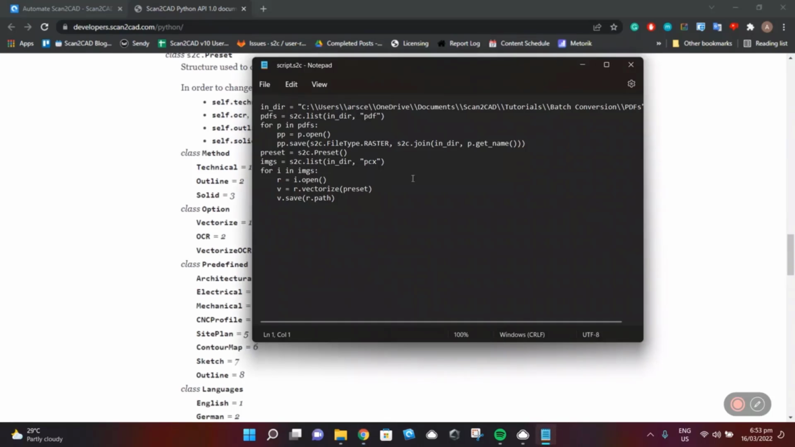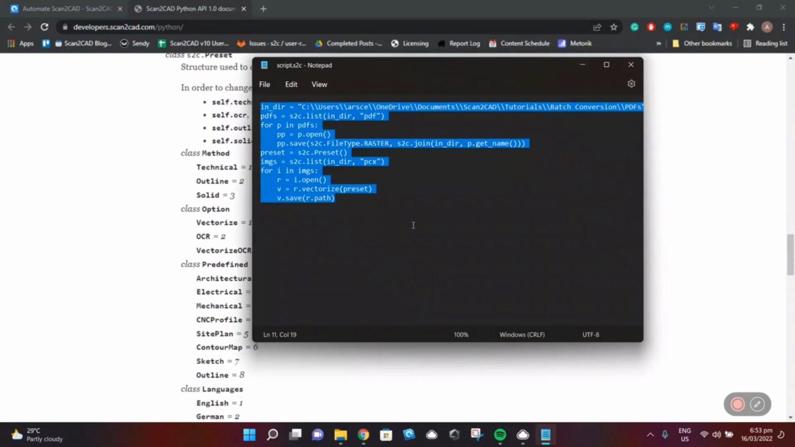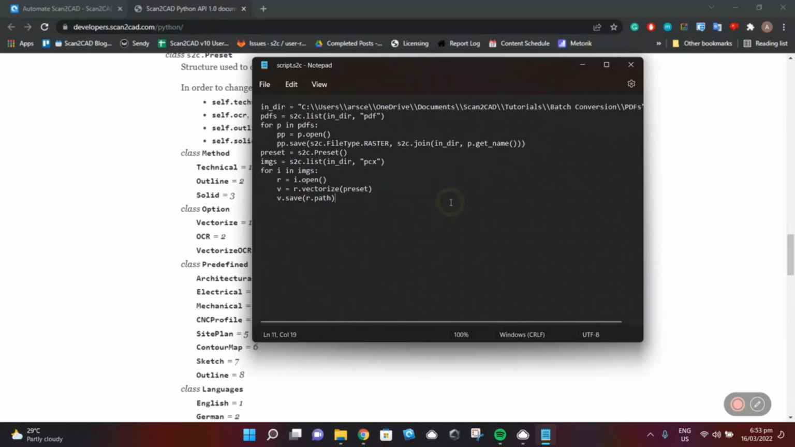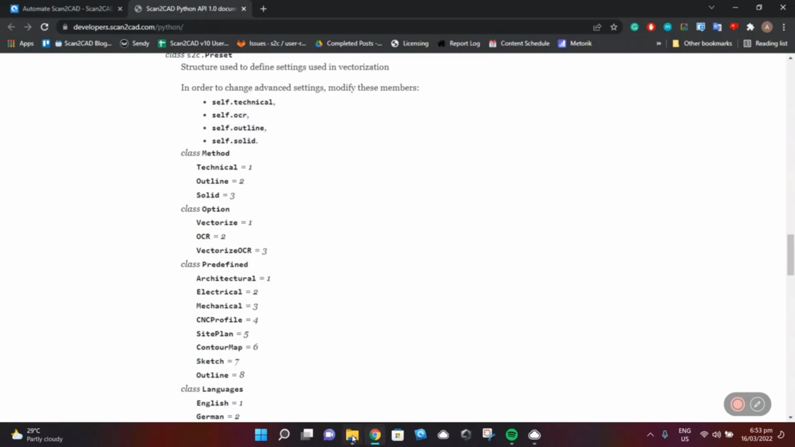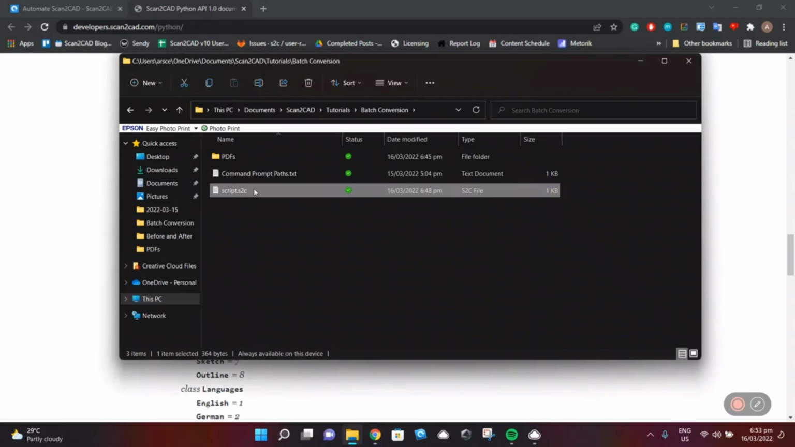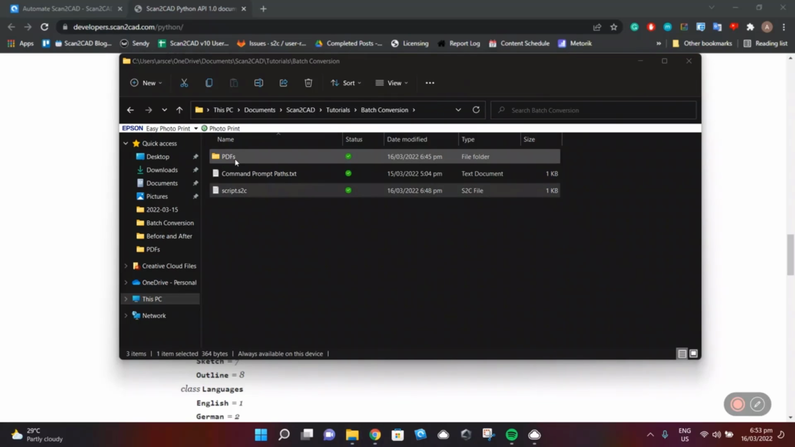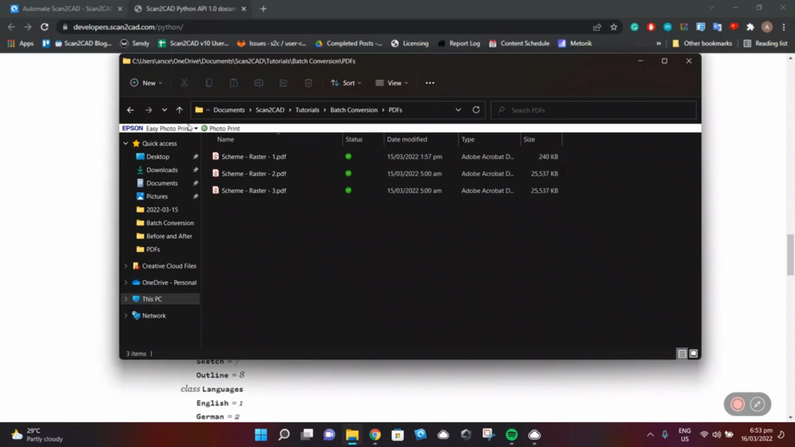For my particular PDFs, this is the most optimal setup for the script file, so I've taken care of this beforehand. All you need to do is just open up Notepad or whatever equivalent you have for writing script files and then save it as a .s2c file. Once that's done, I personally like to put the script file close to where the PDF folder is, just so that I don't lose track of it.